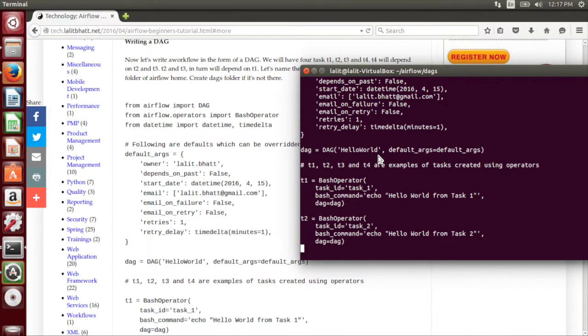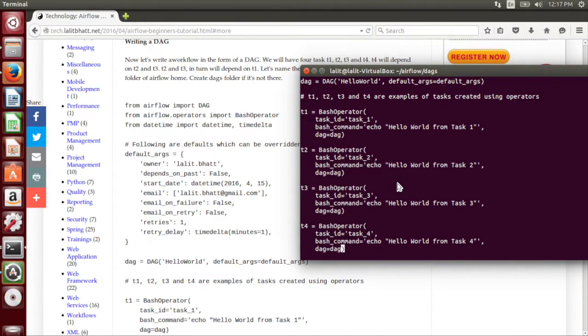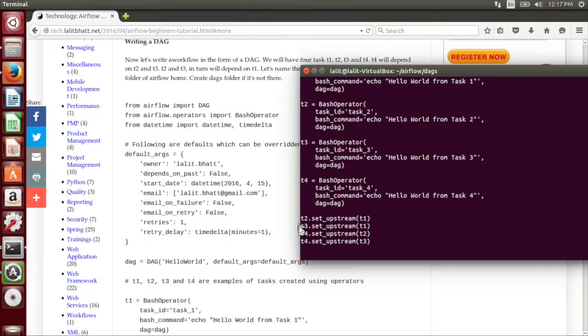And then you can define tasks. We are defining 4 tasks here. There is a concept of operators, and Airflow supports a whole big set of operators. Here we are using a bash operator, which basically runs a bash command. If you see task one, it echoes out hello world, the famous hello world. Then you say which DAG this task belongs to, and you give a task ID. Similarly, we define T2, T3, T4, and then we define the relationships. We say that T2 and T3 can only be started after T1 is finished, and T4 can only be run after T2 and T3 are finished.